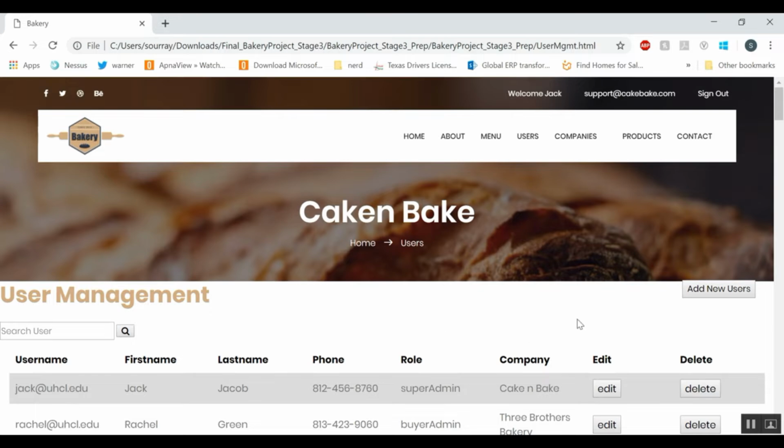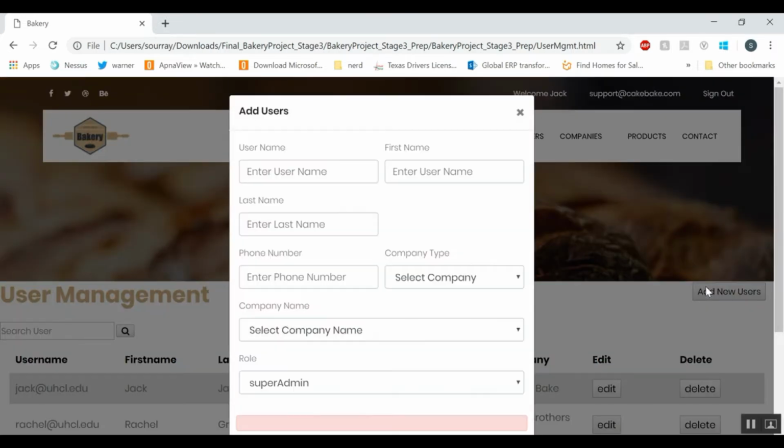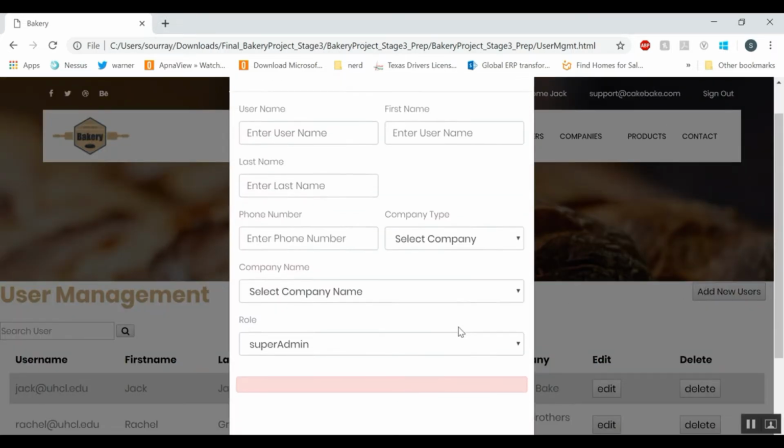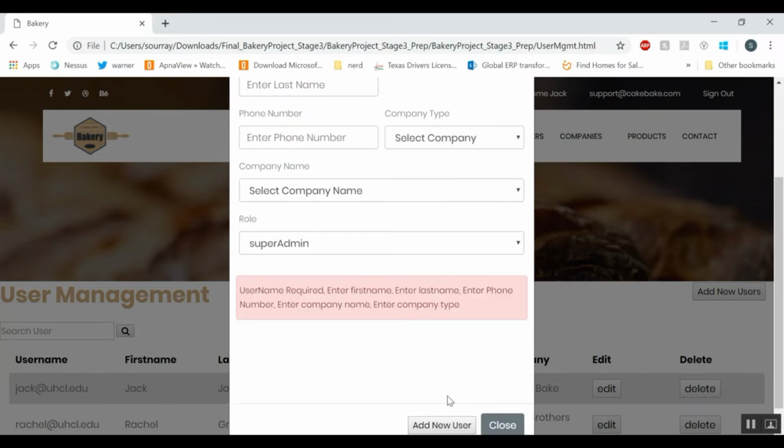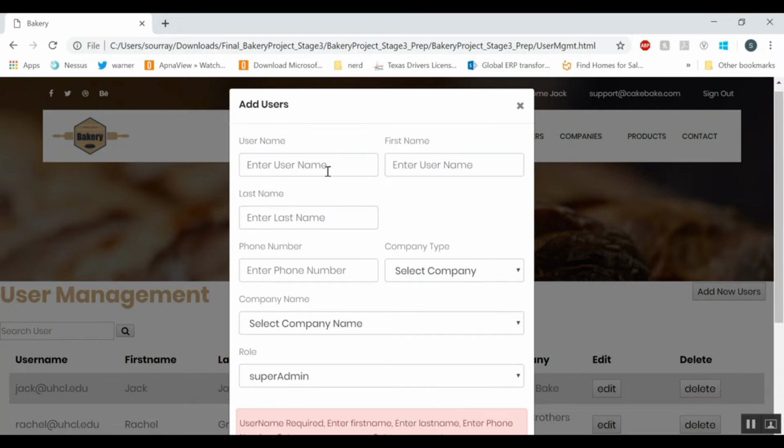Now let me just add a new user to show how add new user is working here. If I click on this add new user button, it will give me a pop-up message showing that I need to enter all the fields. Now I will start entering the fields below.